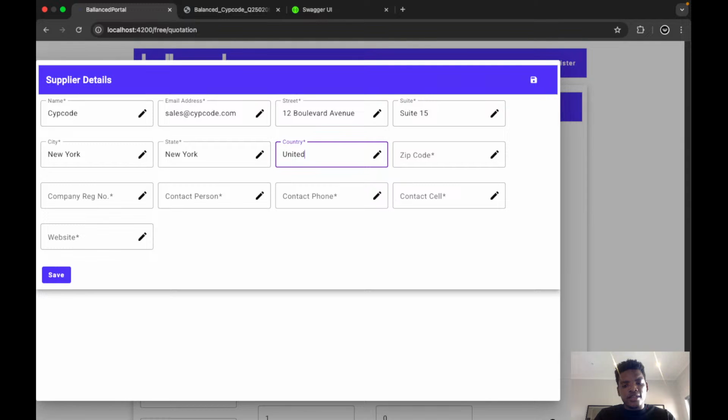Let's just do that, and then zip code. I don't know what it is, so let's just put maybe 1900, something like that. Yeah, that should suffice. Then company registration, you'll put your company registration number. Contact person, who's the guy they have to liaise with. Maybe you'll just say developer, or you will say agent or whatever.